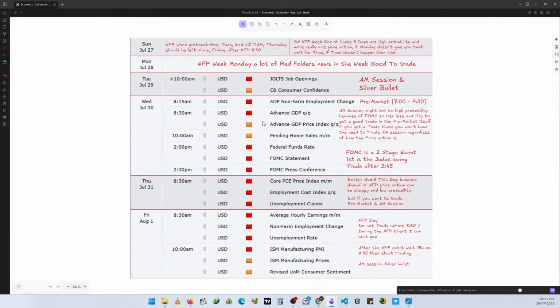Okay. See, the economic calendar. What is the protocol for NFP? NFP week protocol: Monday, Tuesday, Wednesday. These 3 days you can trade, Wednesday till 11 a.m. I actually explained it earlier, dude. After the stream you can rewatch it. You will know. You have to install the Obsidian plugins, then you'll get it. So, the NFP week protocol.